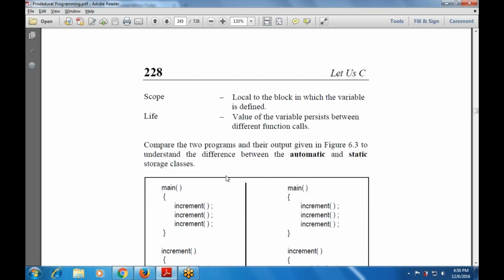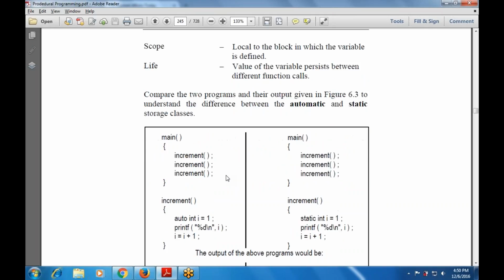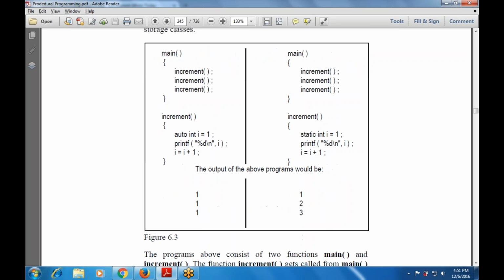Now compare the two programs and their output. Let's see what is the difference between the automatic storage class and the static storage class. This is the static int i equals 1. This is the auto int i equals 1.